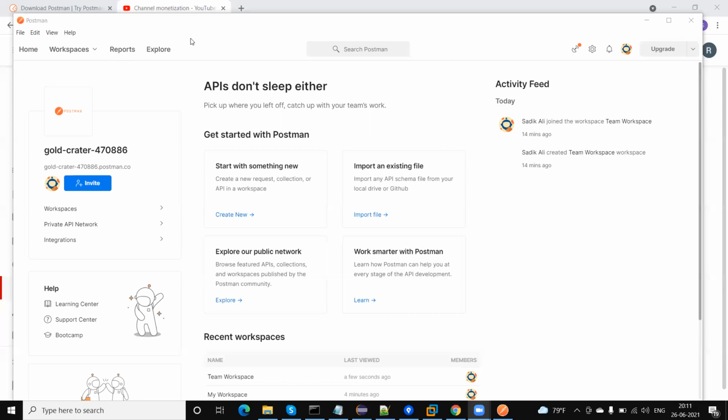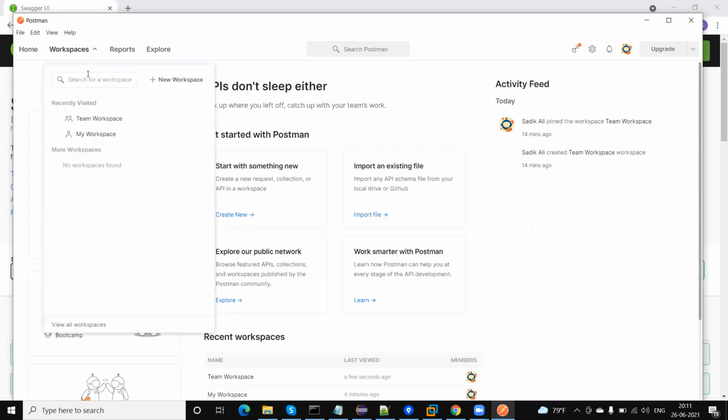When you open your Postman, it will look like this, initially after the installation. So what you need to do after this? First of all, create a workspace. A workspace is basically the area where you will create the test cases. Just create one, like I am giving the name test workspace.